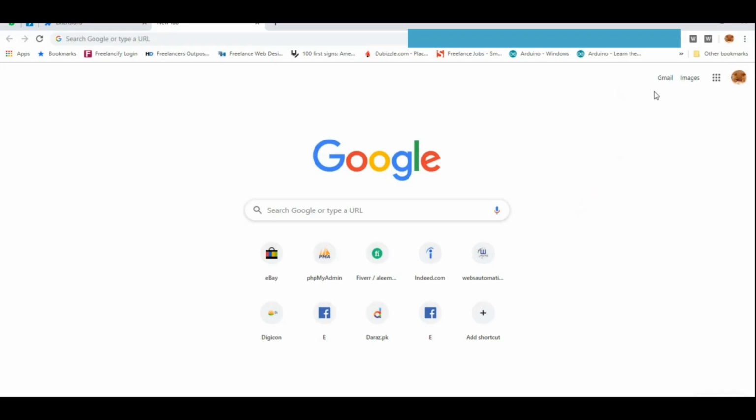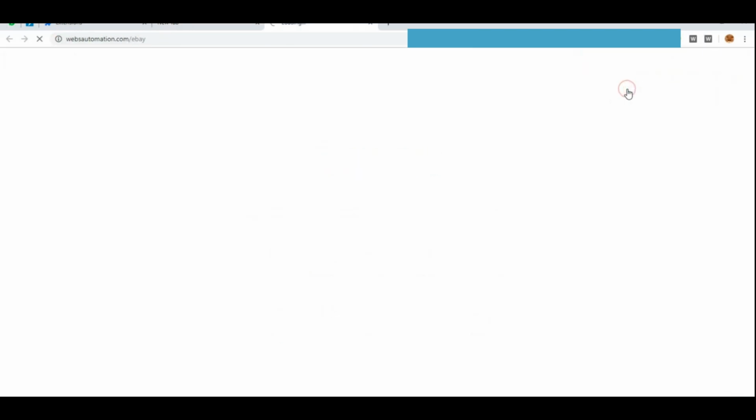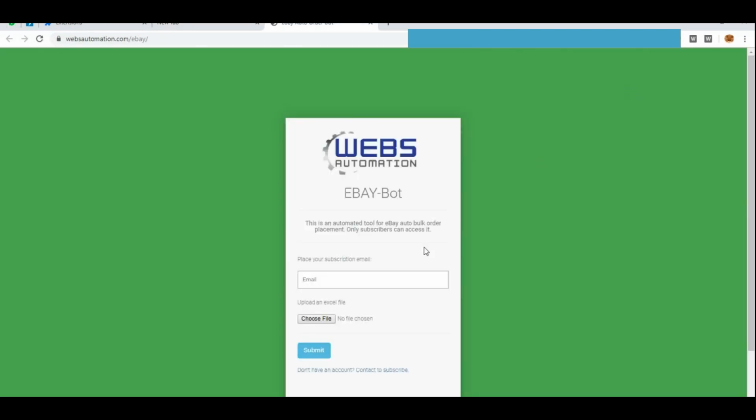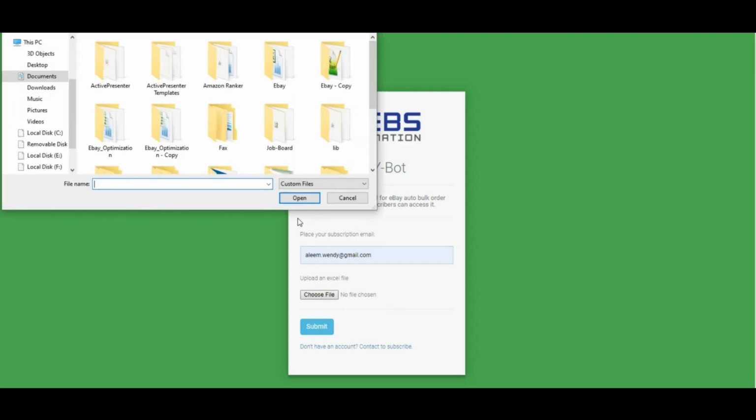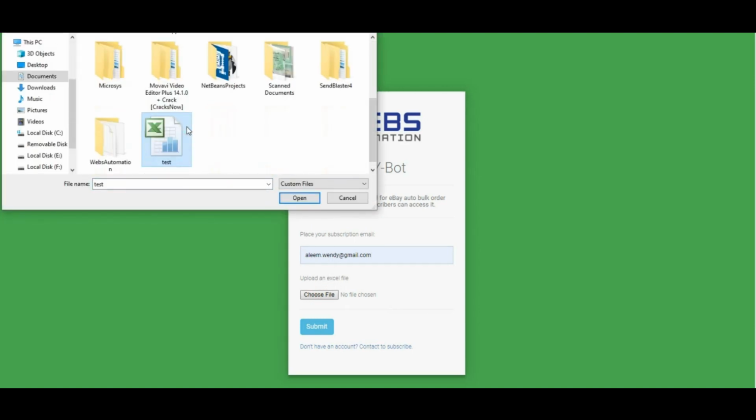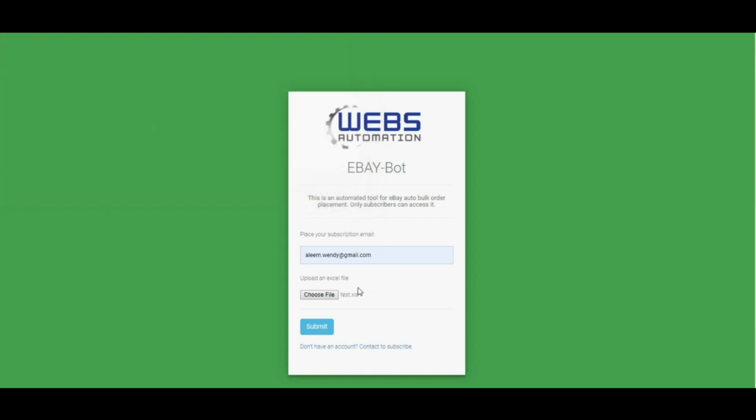Once your Excel file is done, you need to activate your extension and click on the import file link. Here you can place your account email in the Excel file of your data. And finally hit the submit button.